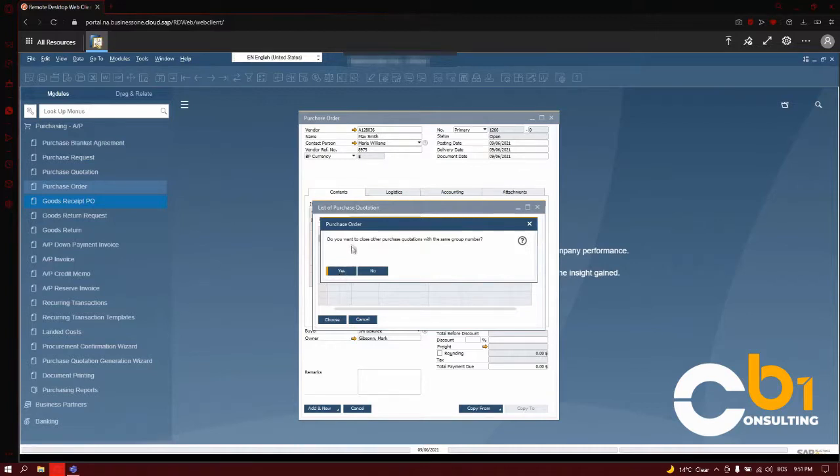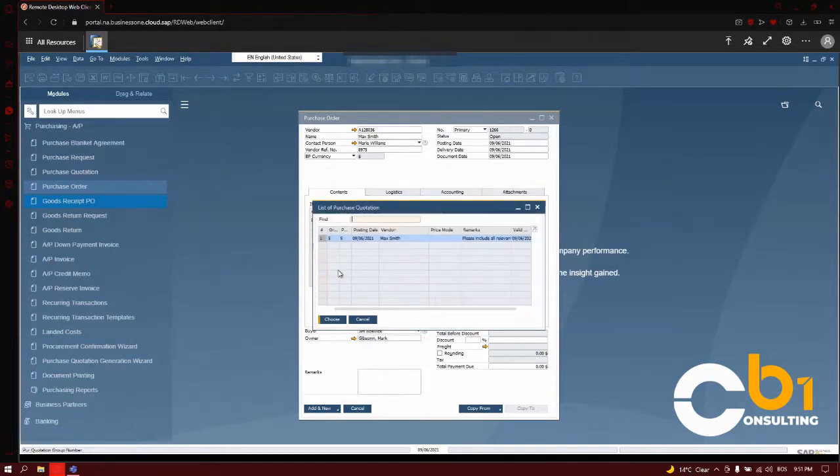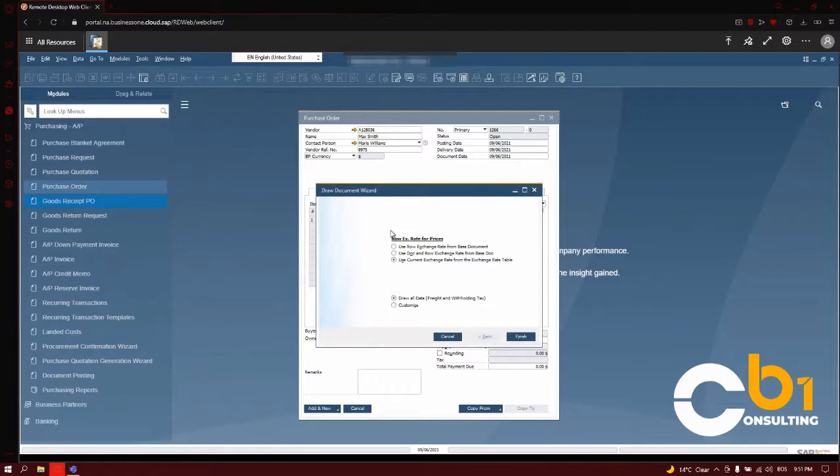and do I want to close, and I'm going to get prompted with the window if I want to close other purchase quotations with the same number. I'm going to click on yes, and I'm going to get a draw document wizard that's basically going to ask me which exchange rate I want to use in my purchase order. Do I want to use the exchange rates from the base document, or do I want to use the exchange rates from the exchange rates table?